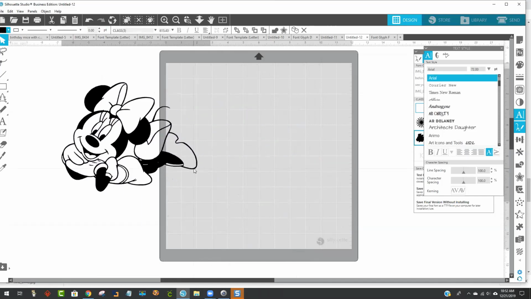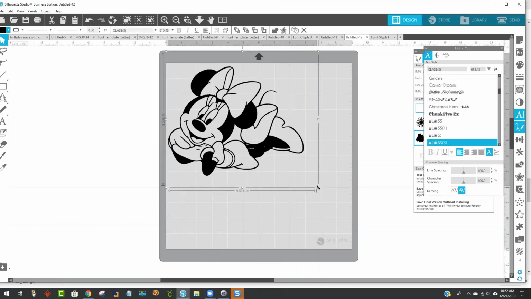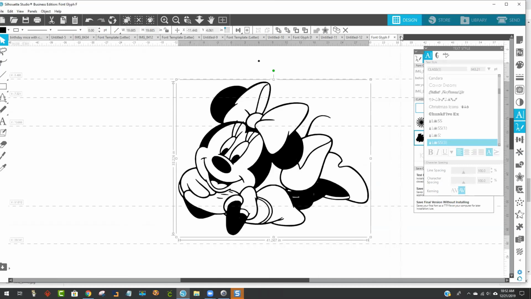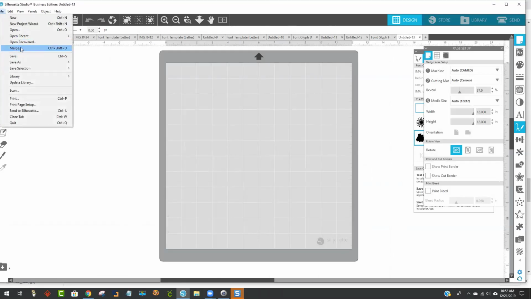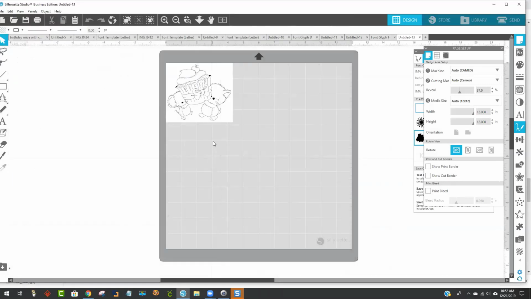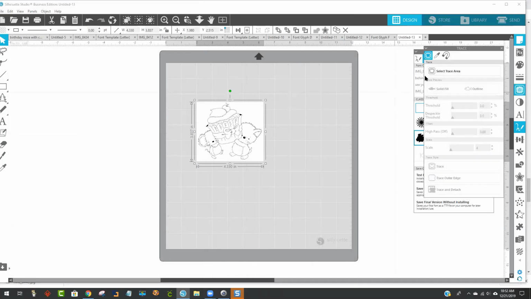But Tracy said the cupcake needed to be made into a compound path. But it wouldn't let me. It didn't need to be. It was already a compound path. Watch, I'll show you. So I went File, Merge. We'll try it again. Maybe I messed up. Cupcake treat. There it is. Then I went to trace it.